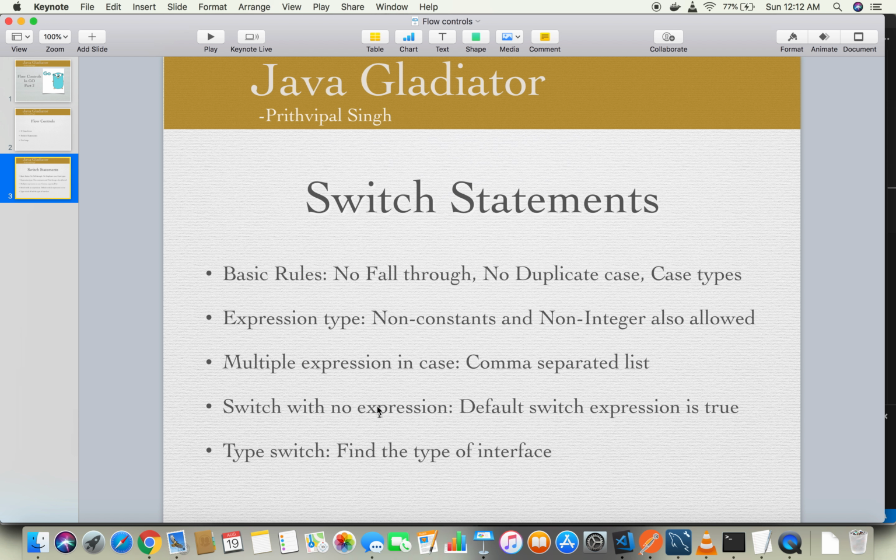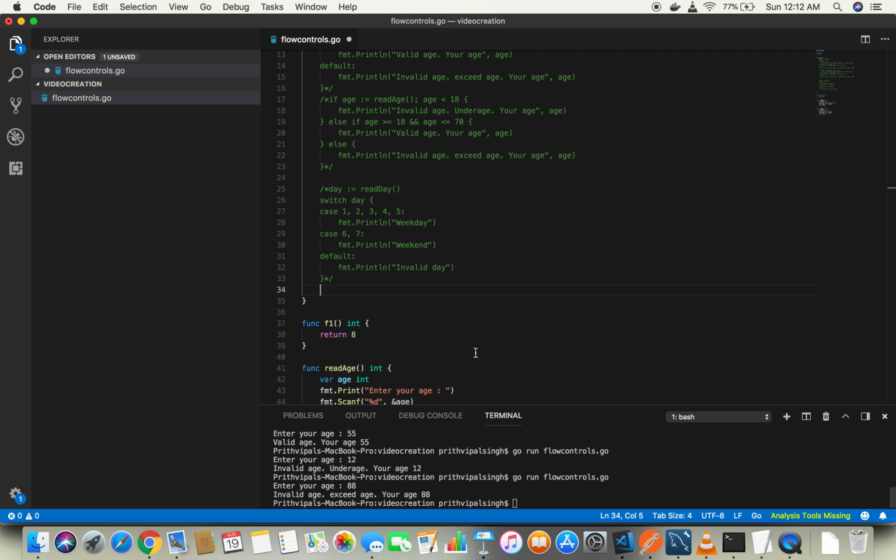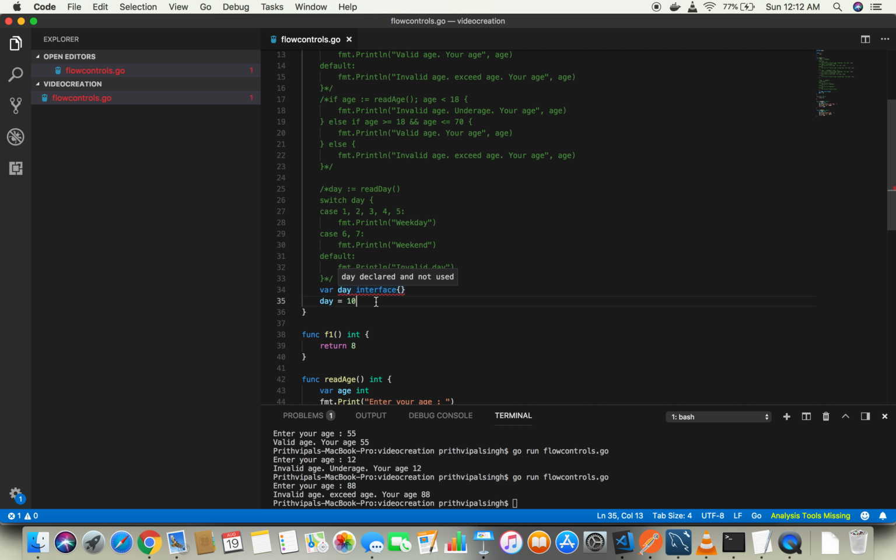Now, last one. I'll write a program to find the type of an interface using switch cases. I'll declare a variable day, that is of type interface, and I'll assign the value day equal to 10. It will give me an error because I declared it but haven't used it yet. I will use it in the switch and say day.(type). So it will return types. So we check the type over here.